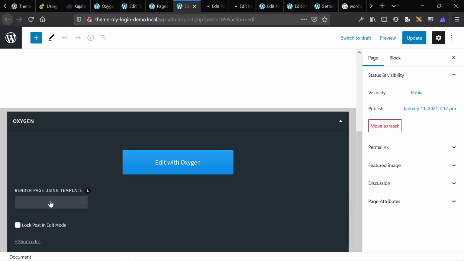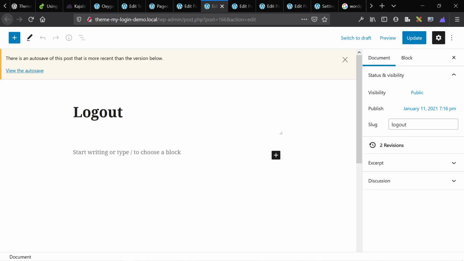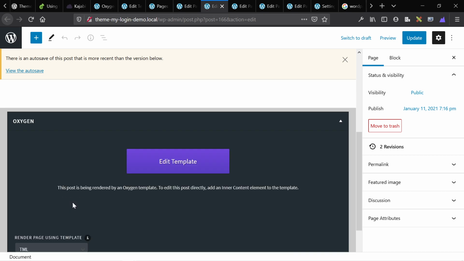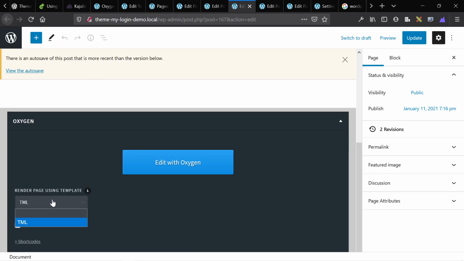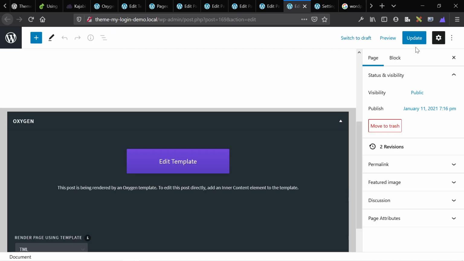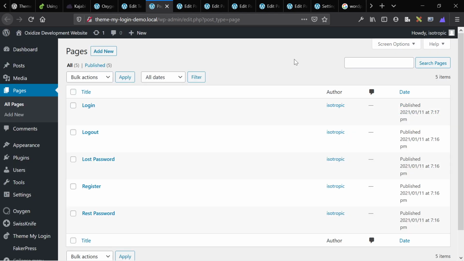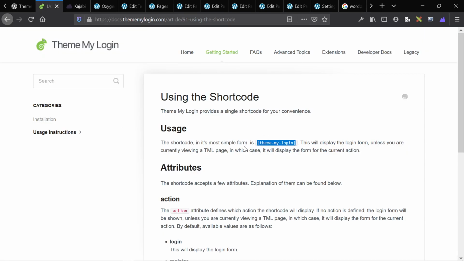Okay, and now what I'm going to do is render the page using the theme my login template, which is the thing that I just made. And I made it as a template. I didn't apply anything to it. I didn't apply it to any pages on the template side of things, but I'm applying that template to all of these pages. And if you'll remember from the beginning of this video, the theme my login shortcode is on that single template, which is now applied to each of the login pages.